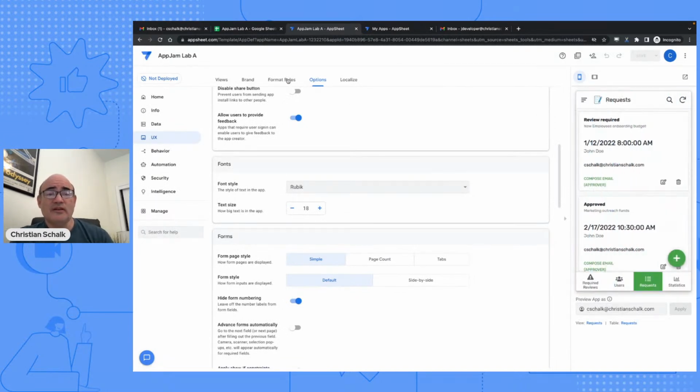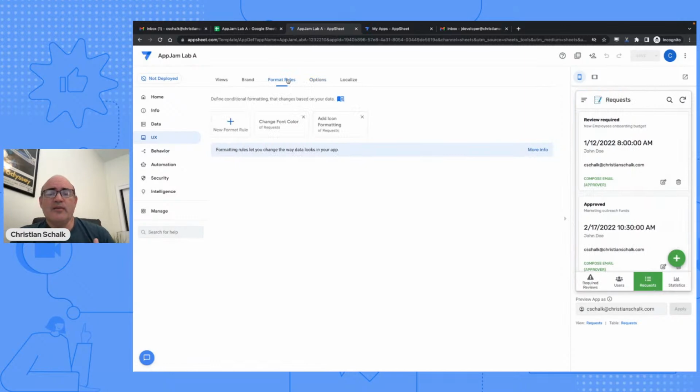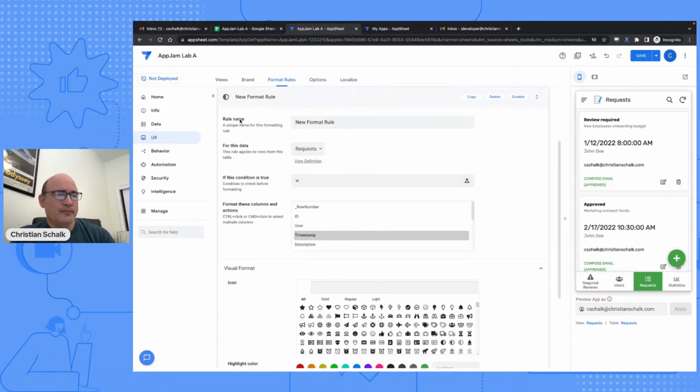This is actually something very interesting in the sense that I can set up a formatting rule that will dynamically change the content based off of the actual data itself, right? So in this case, I'm going to go ahead and make sure that I'm on the request view, and we're going to create a new format rule, and I'm going to call it approved requests.